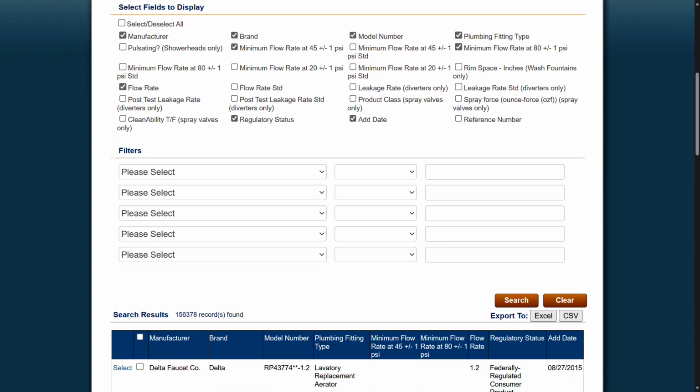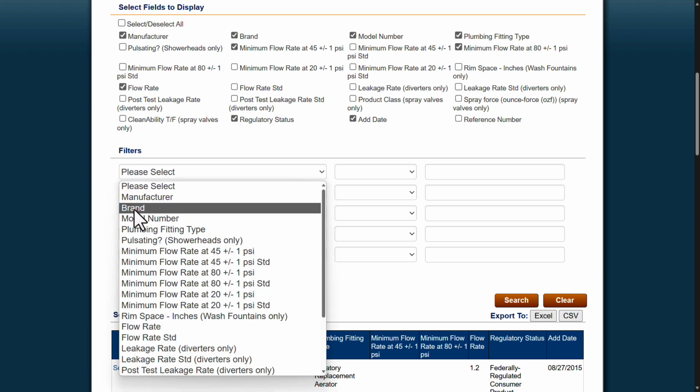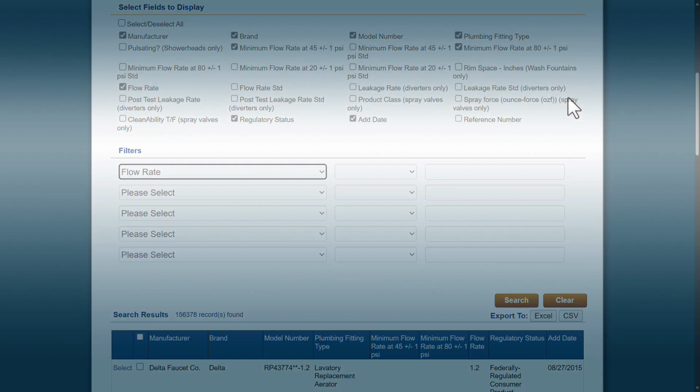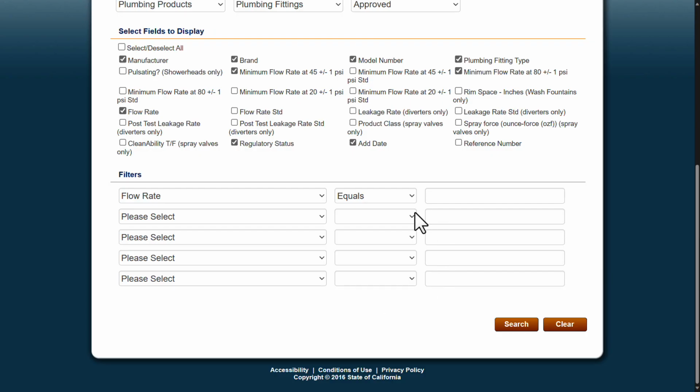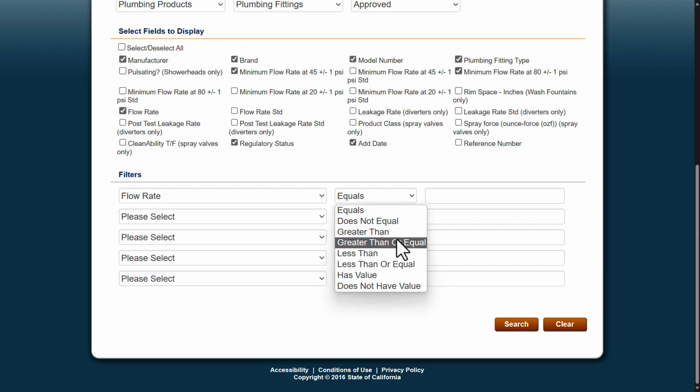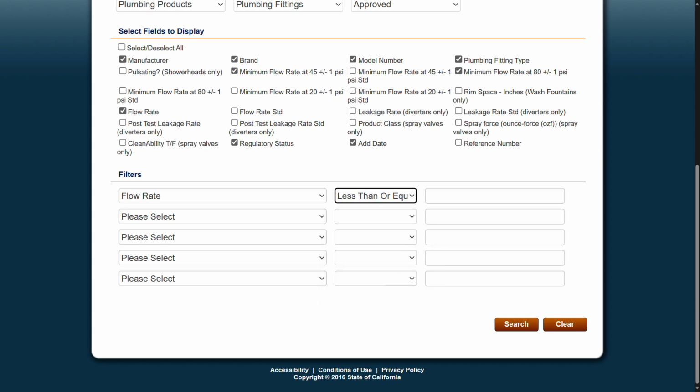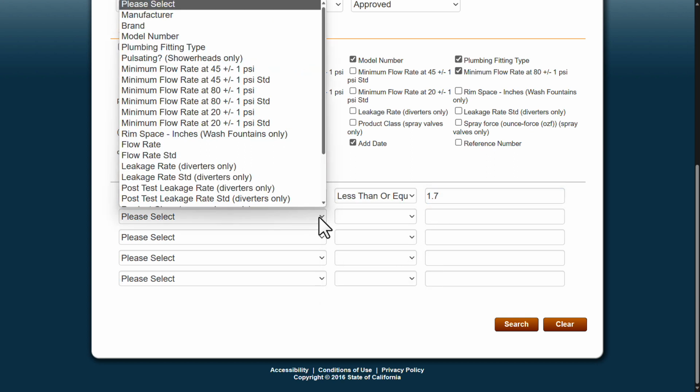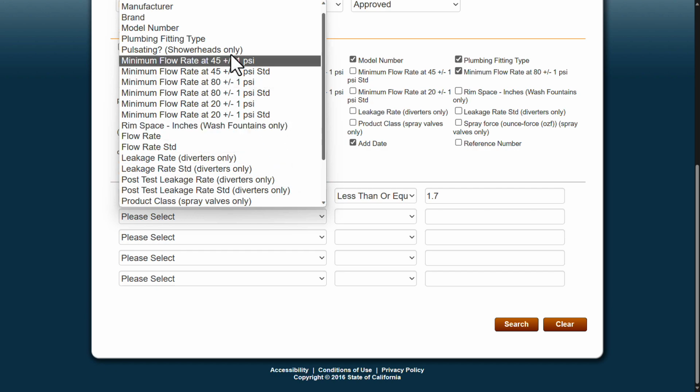You can see that an unfiltered search for approved plumbing fittings returned over 150,000 records, which results in a lot of pages. Let's apply some filters to refine those results. Let's say we're interested in products with a flow rate of 1.7 gallons per minute or less. And we're interested in a particular manufacturer.